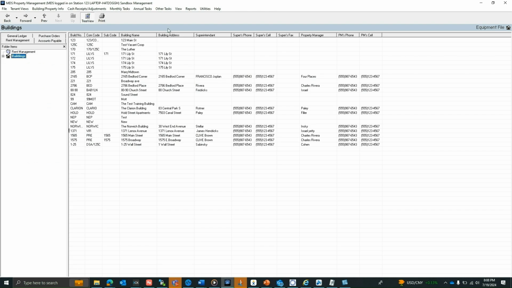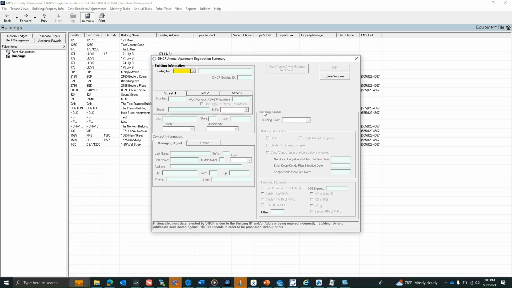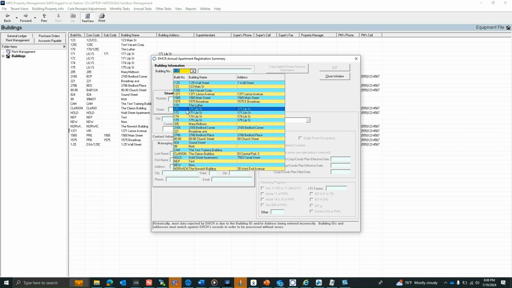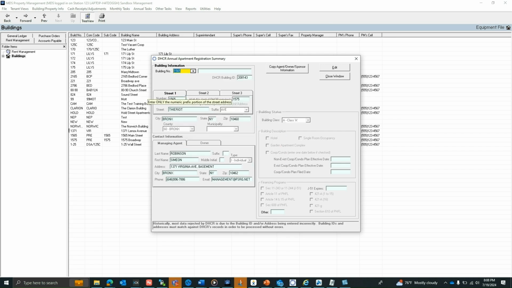To do so, go to the main menu bar and click Annual Tasks, DHCR Annual Rent Registration Setup, Building Setup to open the DHCR Annual Apartment Registration Summary window. Enter or select a building number. The building will populate with information from the building information screen and any information you've already populated. Review the data, keeping in mind the following.